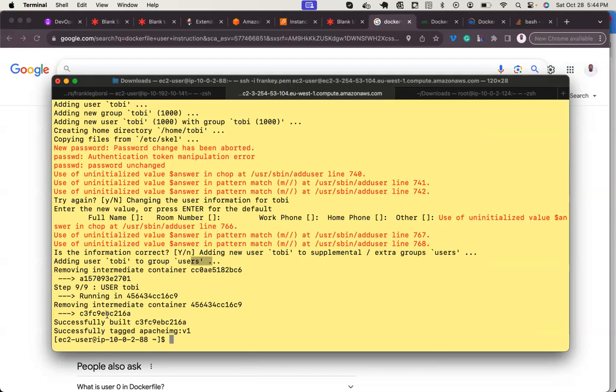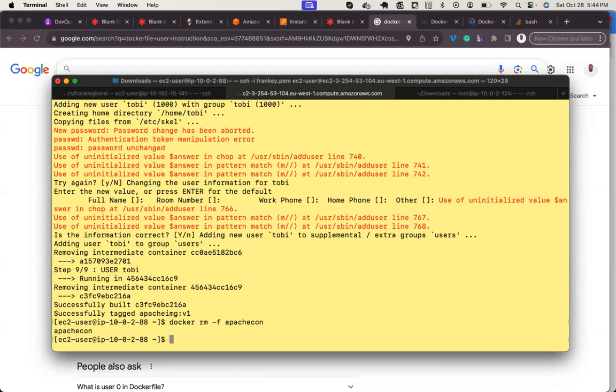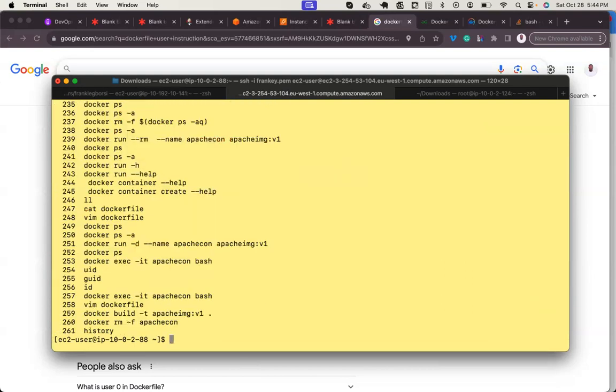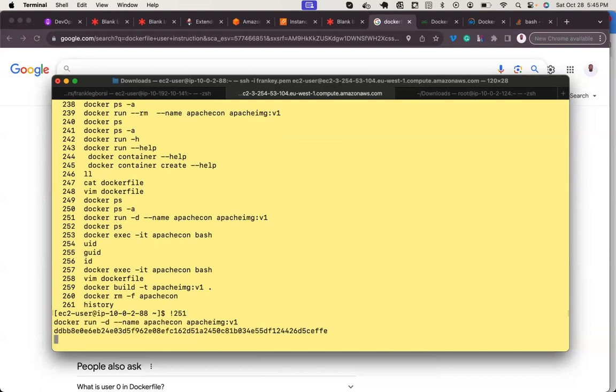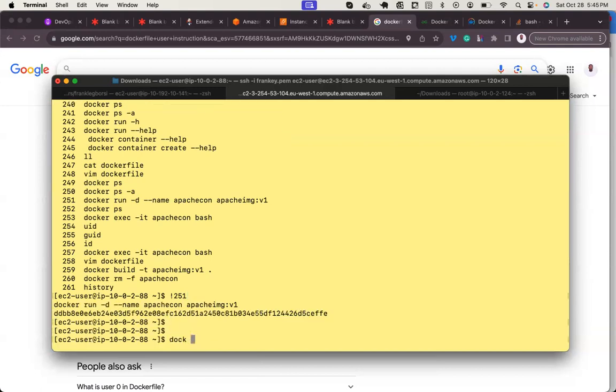Now let's check. Let's create a container now. I'll delete that container. Docker rm -f Apache con. Done. Now let's create a new container. Docker ps.